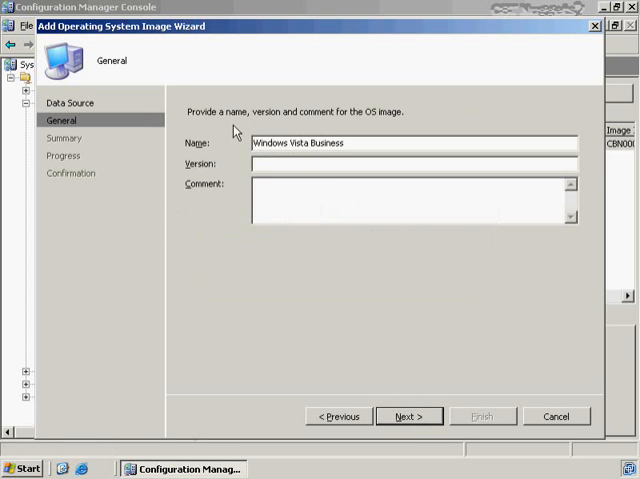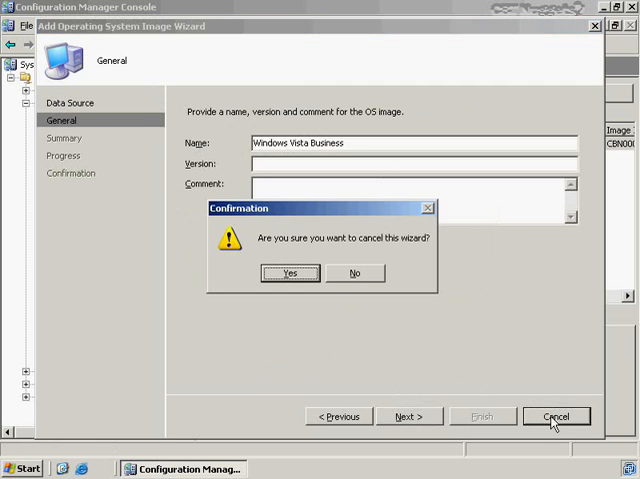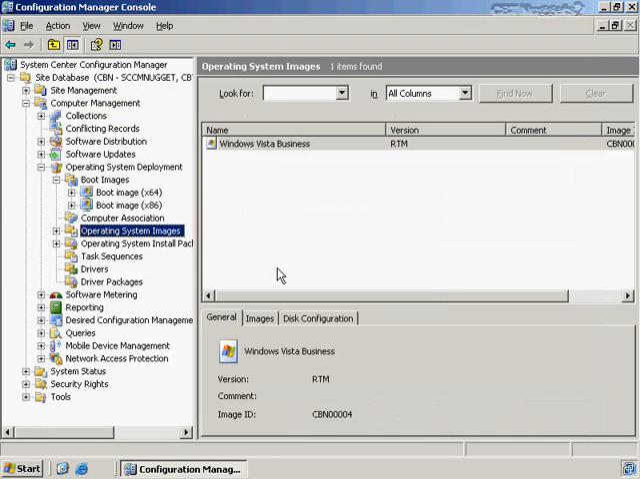I choose next, I give it a name, version, and comment, and then it'll actually import and ingest this operating system image into Configuration Manager for later use. Again, just like before, I'm going to cancel out of this because I don't want to add this image, but this is the process you would use to add operating system images into your Configuration Manager infrastructure.